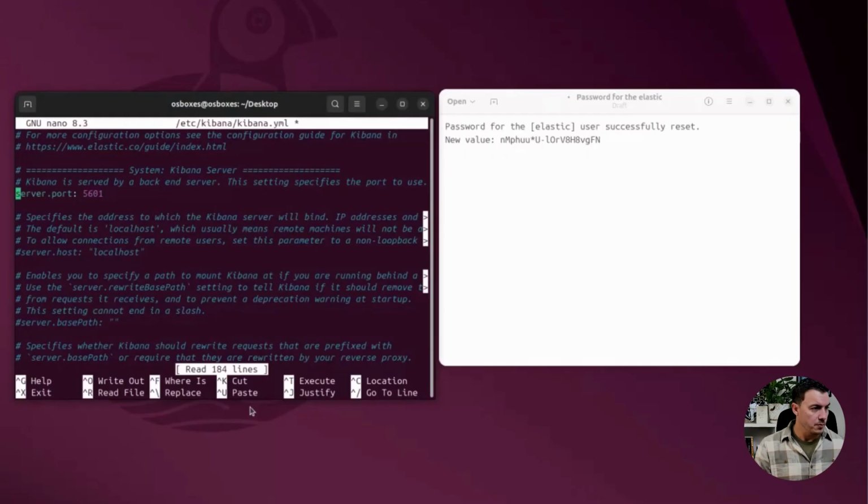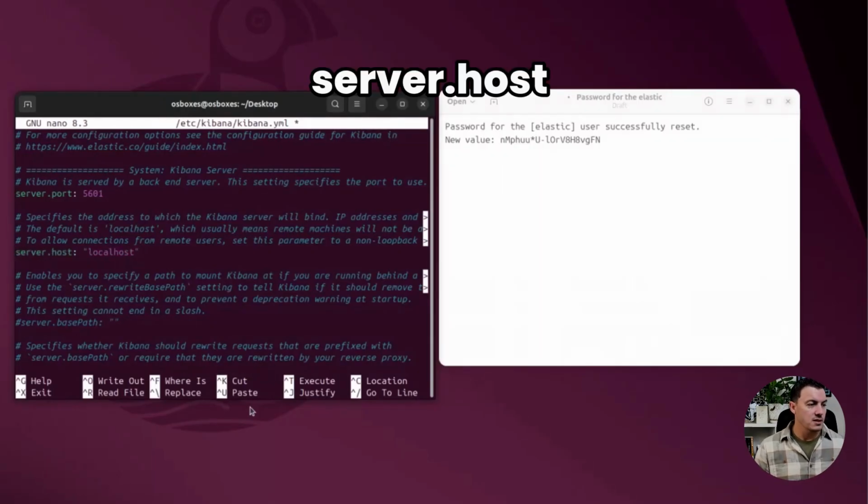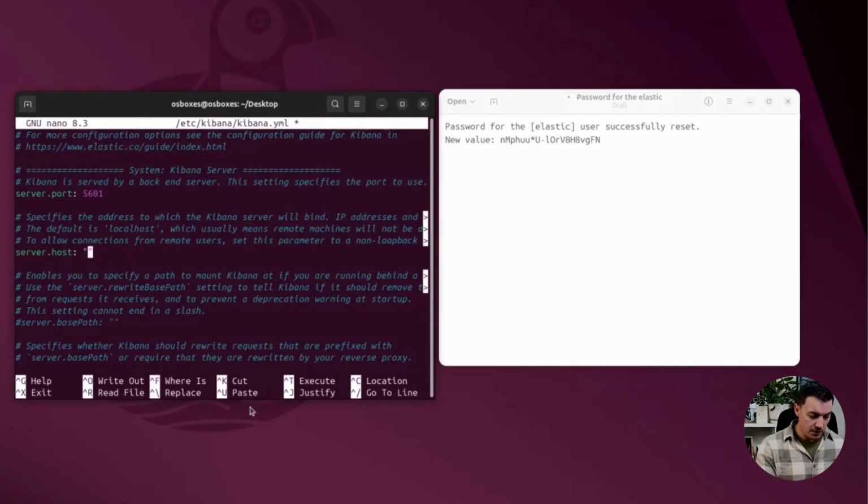First one's up here, server.port. We want 5601, which is what it is by default. And now we need server host. Notice that it says localhost. We need to modify this to be 0.0.0.0, just like the other one, so that other hosts can access it as well. That's it. We're done here.